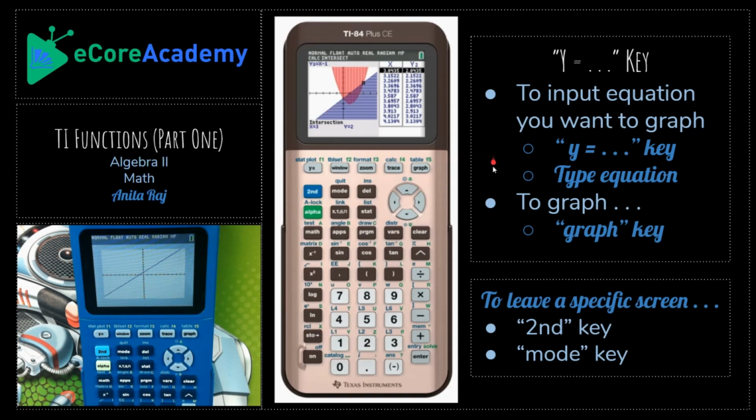All right, before I go on to the next screen, I wanted to leave a little tip for you guys. In order to leave a specific screen, you want to hit the second key and mode. So you might be thinking, Anita, what do you mean by this? Okay, so let's use an example. Let's say, come over here to the webcam, I'm stuck on the graph screen, but I want to go back to my home screen. So how would I do that? First, you want to hit the second key, and then you want to hit the mode key.